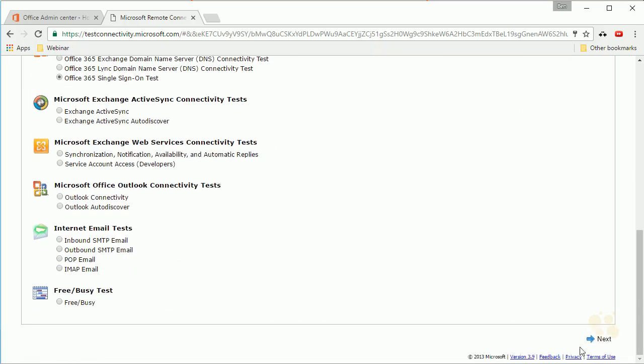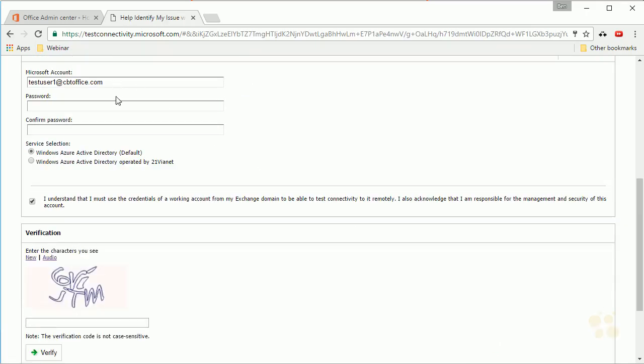You just select that, click the next button down here in the lower right, and it says, okay, who do you want to test? I'll test user 1 at cbtoffice.com. If you watched my nuggets on setting up ADFS and WAP, you know that I have single sign-on enabled for cbtoffice.com, and I can test to see if that's working here by simply providing these user details. I'm going to test Azure Active Directory. That's correct. I need to indicate my verification down here.